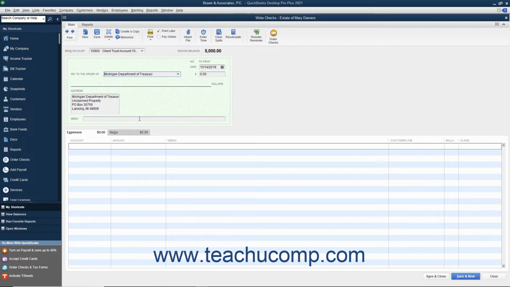You can then enter the amount of the client's escheated trust fund into the dollars field. Be sure to select the correct check date from the Date field's calendar selector. Be sure to enter a detailed description of the escheatment into the Memo field as well.